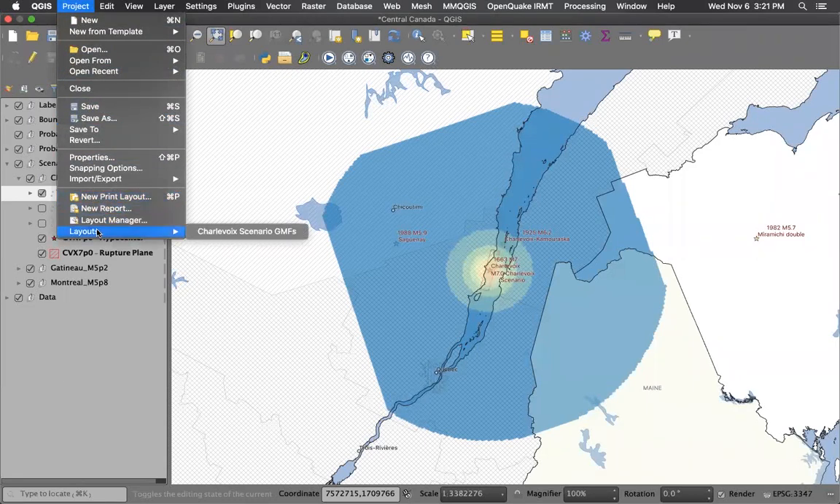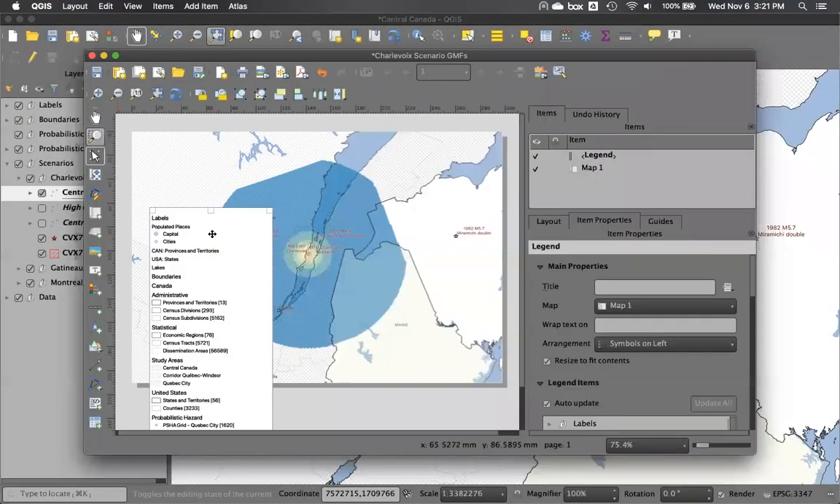And once you create a layout, you'll see that in your layouts list. So you can create different layouts for the different scenarios. And if you want to keep something constant, you can create different layouts. So then this is all of the legends that we have. I'm going to switch off many of them.